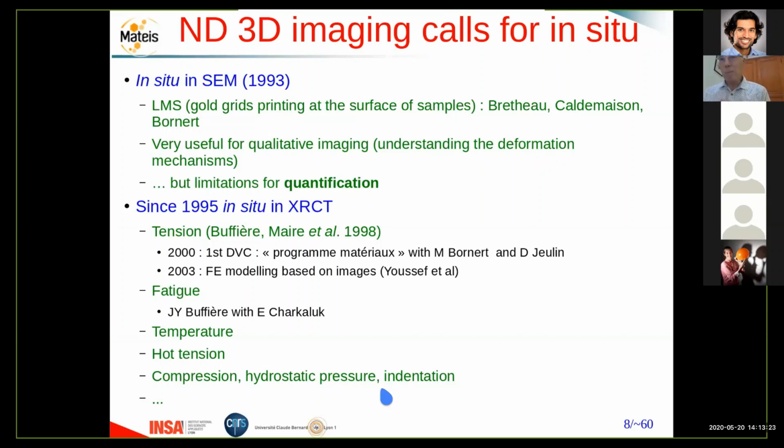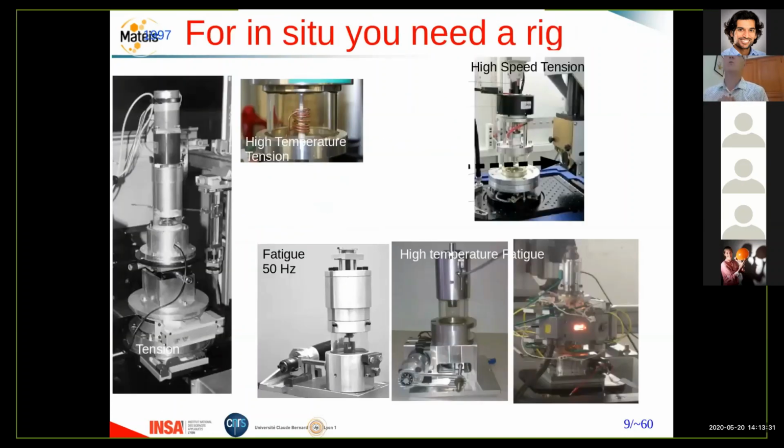But if you want to implement these modalities, you will need a rig, a machine that you incorporate in your tomograph, and that will allow you to stress, let's say, or to heat your sample. So here you have an example of different types of machines that we have built, rigs that we have built to make these experiments.